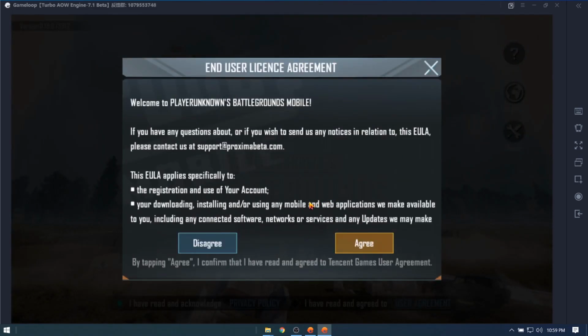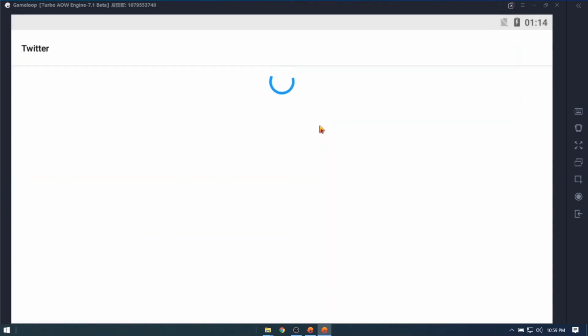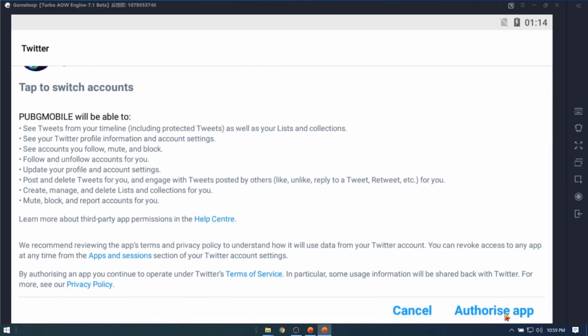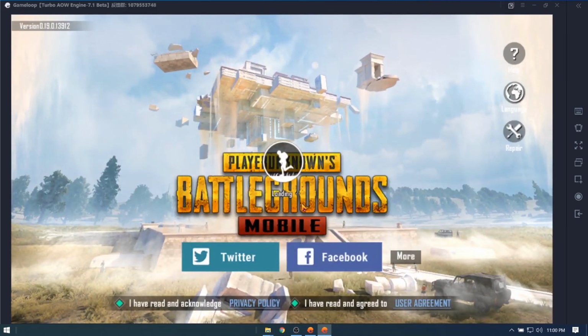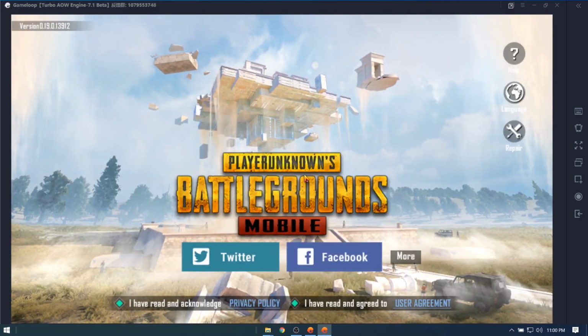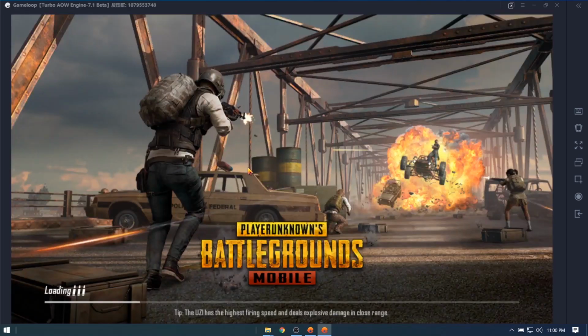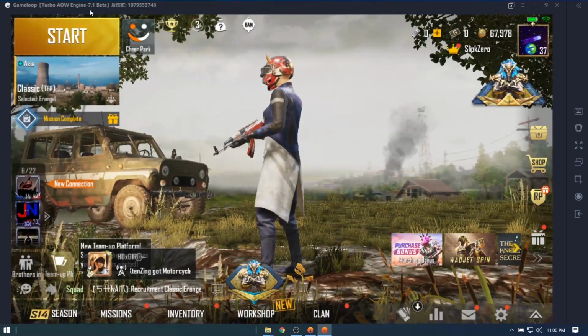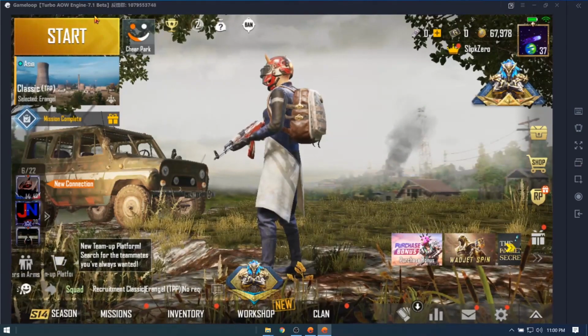Click and agree and it should redirect to Twitter. Scroll down and you will see this authorize app. So at the first initial try, it will say some kind of error, or it might not. If it's not showing some error, then it's really good for you, like for me. If you have some error, then just retry. It should work fine. So this is how you should install the new Tencent Gaming Buddy, and you can play the game in this.